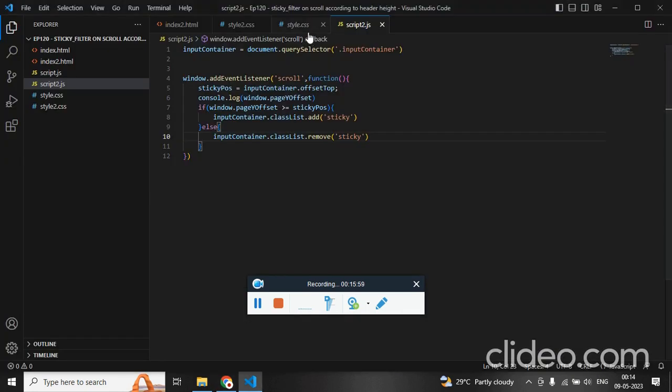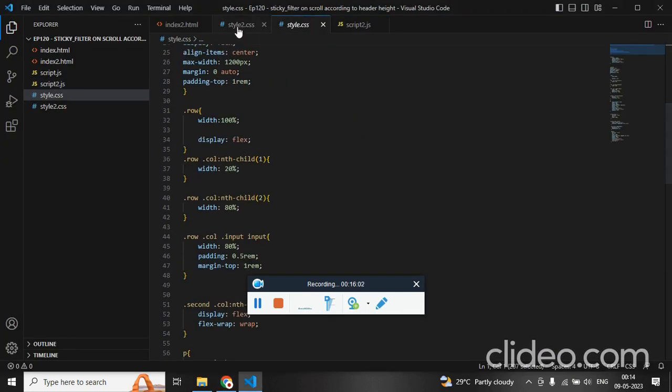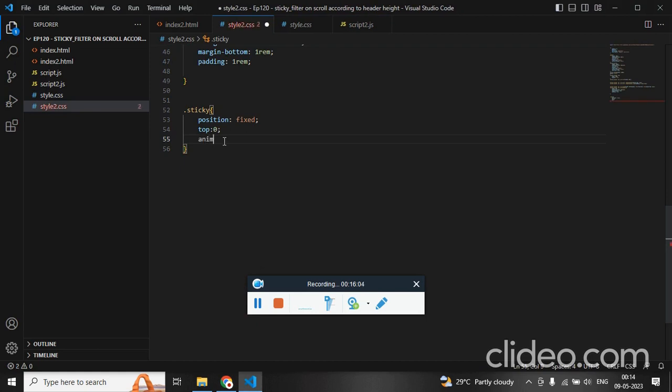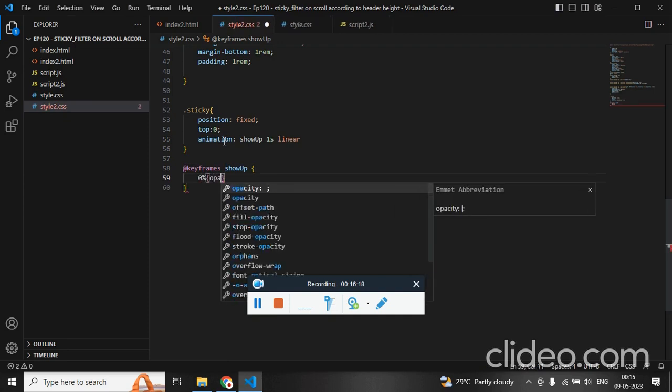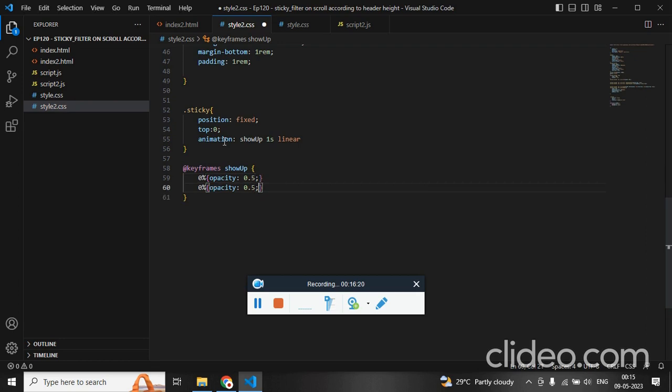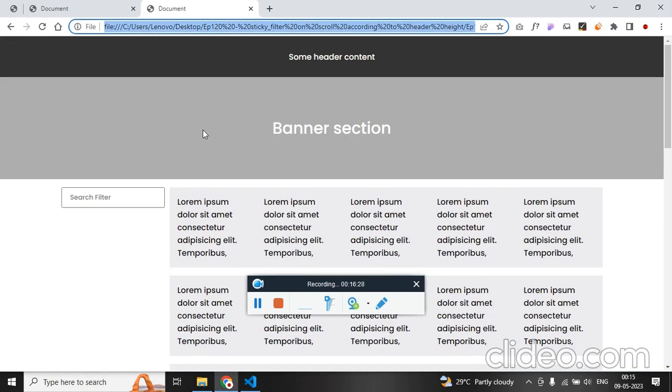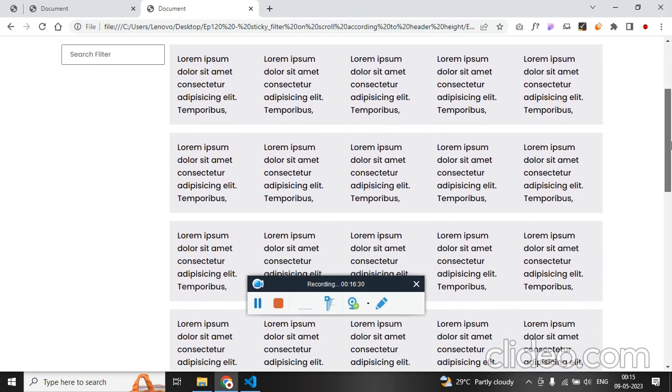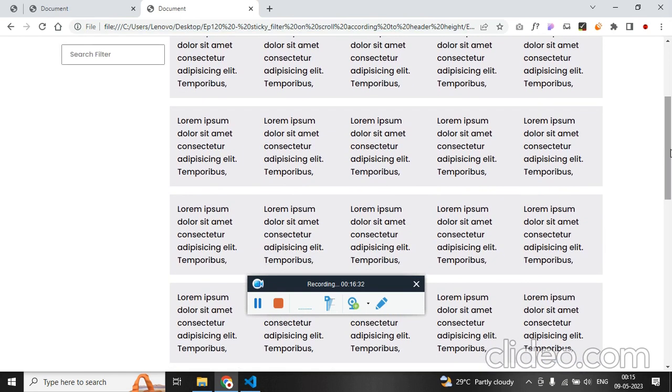Now I need some animation. For the animation, let's add an animation, show up, 1 second duration and a speed of linear. Let me define this animation with at-rule keyframes, animation name, on the 0 time frame opacity should be 0.5, and on the 100th time frame opacity should be 1. Refresh it. Now if I scroll down, it will hide and it will show up.